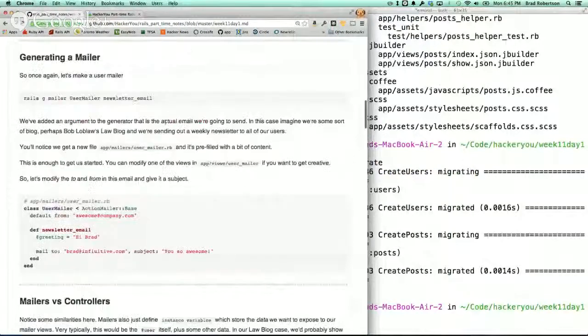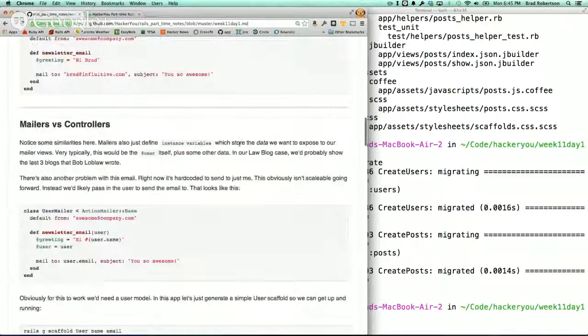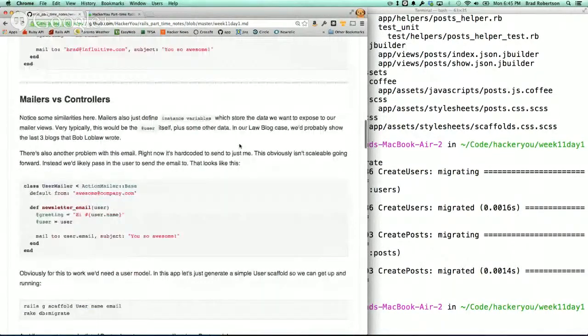Oh, I skipped over my hilarious joke. We're writing Bob Loblaw's Loblog. I don't know, is anyone an Arrested Development fan? Oh, man, you guys are missing out. You need to go watch Arrested Development, and then you'll understand what Bob Loblaw's Loblog is. So we are writing a Loblog right now.